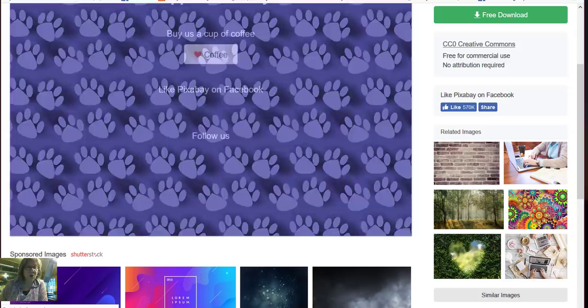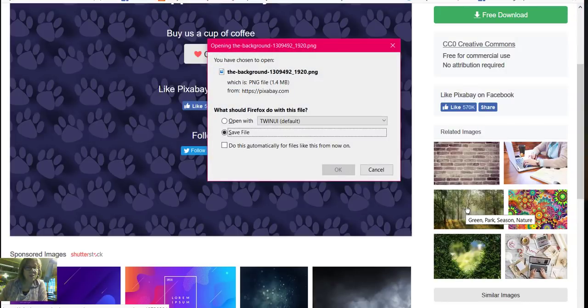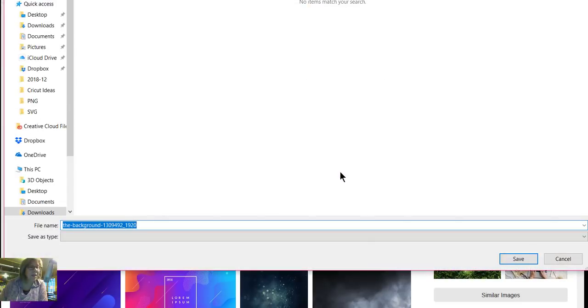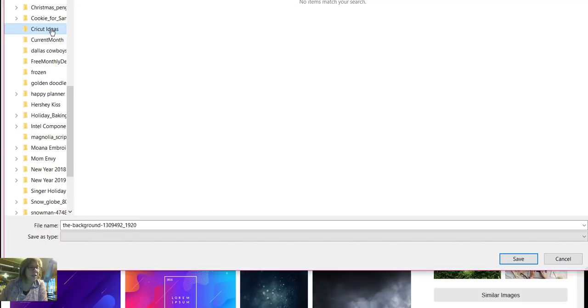So I'm going to say download, and it's going to ask me if I'm registered or not, and I am registered, but I don't think that you have to be. And I need to tell it I'm not a robot. And then I can just click on download. And I'm going to save this file. I'm saving these files in my download folder, in a folder within there called Cricut Ideas. And so I'm just going to save it in here.